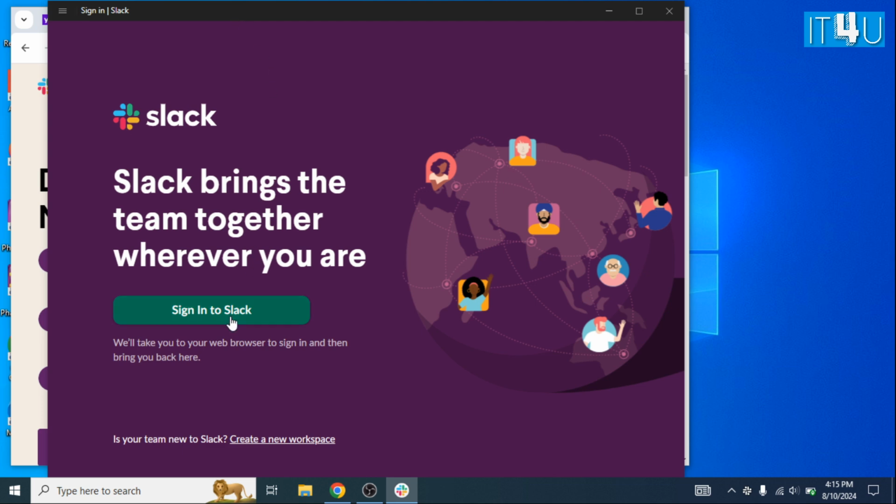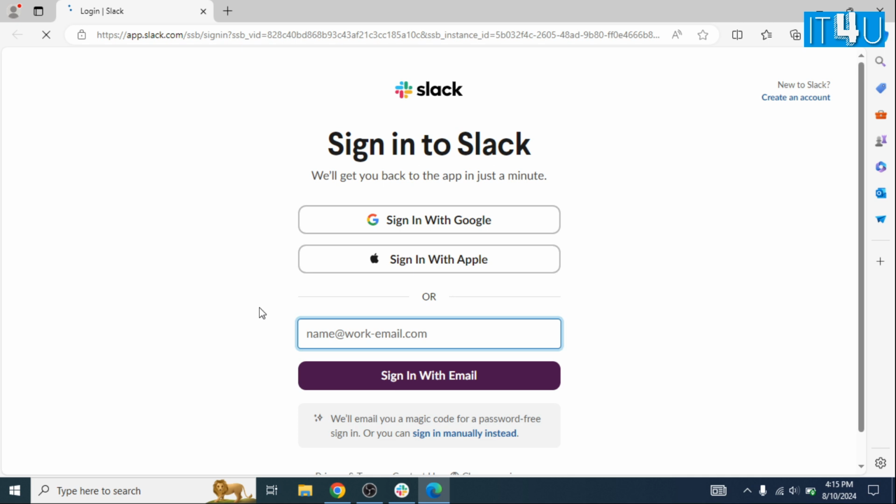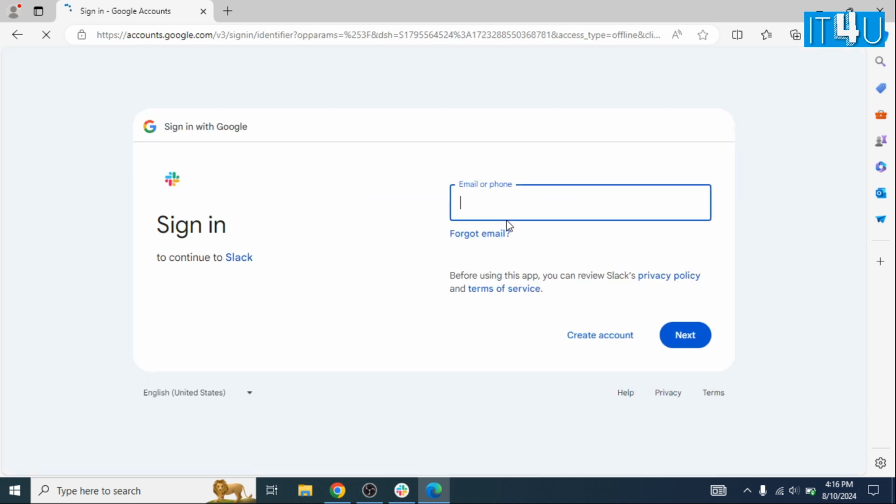To configure Slack on your PC you need to click Sign into Slack button. It will launch a web browser and ask you to sign in with email account. Here I am going to log in it with my Google account by clicking on Sign In with Google button. Here you can simply enter your Google email address. Now click Next.